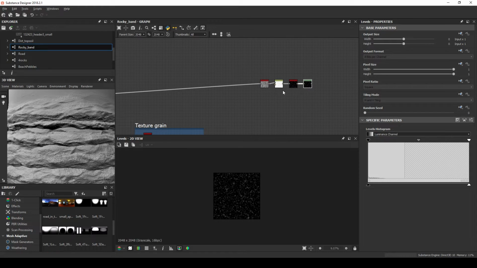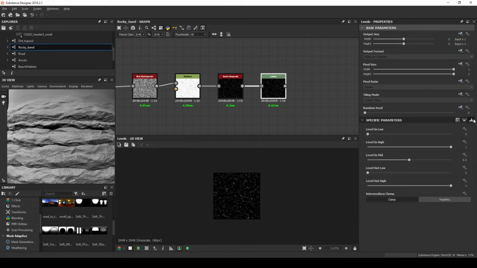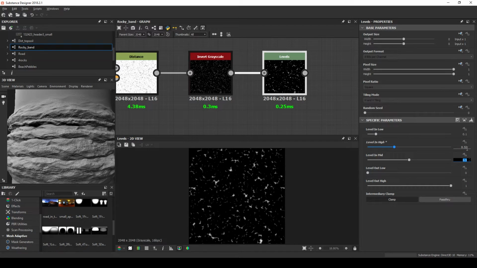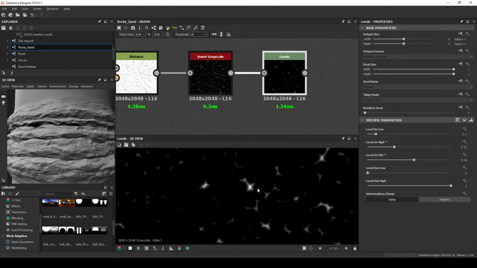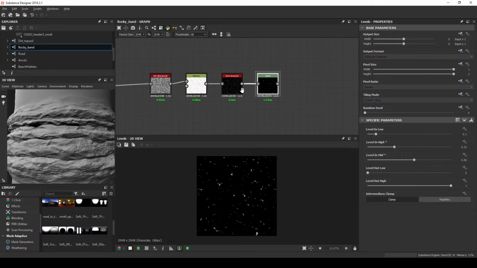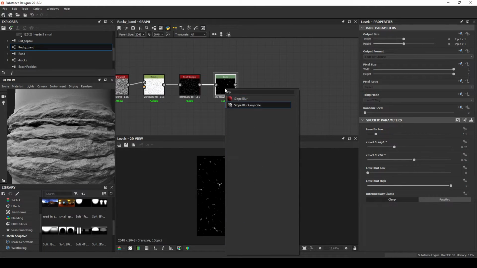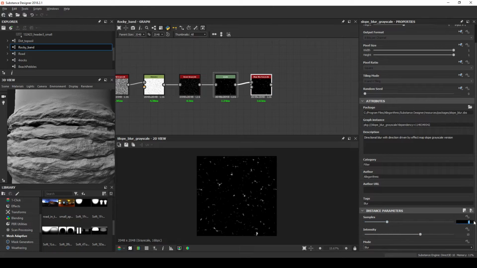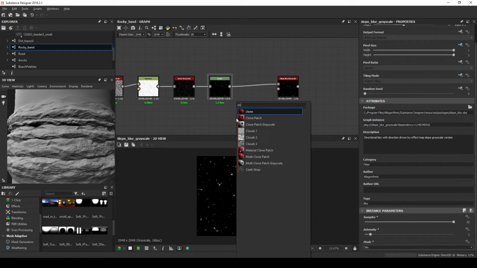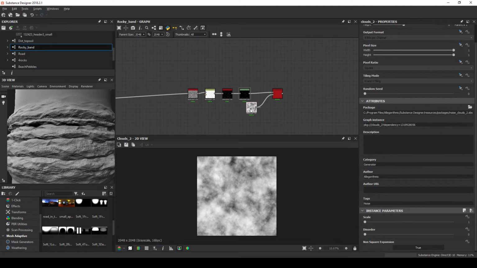Connect it to a levels node. Level in low 0.1, level in high 0.32 and level in mid 0.56. Now a slope blur is required, 32, 1 min. At the slope source we can use a clouds 2 without changing anything to it.